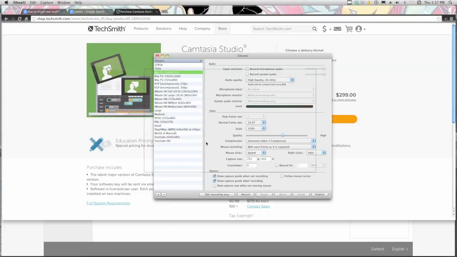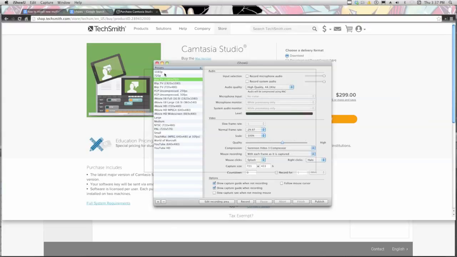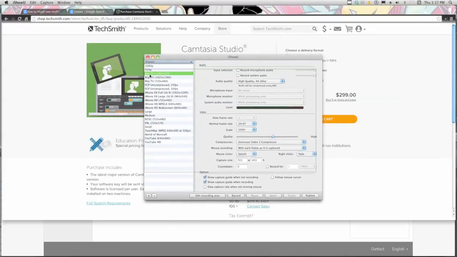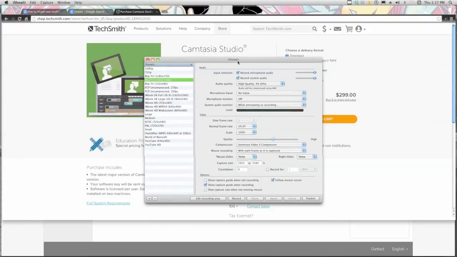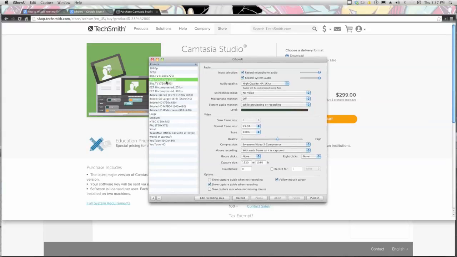Okay, so on the left-hand side, we have the presets. The presets, all they do is they're different dimensions, and they have different setups here. For example, this is Blip TV. Let me choose Blip TV. And on Blip TV, you can see it's highlighted 1920 by 1080. What does that mean? Well, that's the dimensions, the length and width. And you can see when I chose Blip.TV 1920 by 1080, the capture size down here changed to 1920 by 1080. So you can manually type this in or choose the preset.